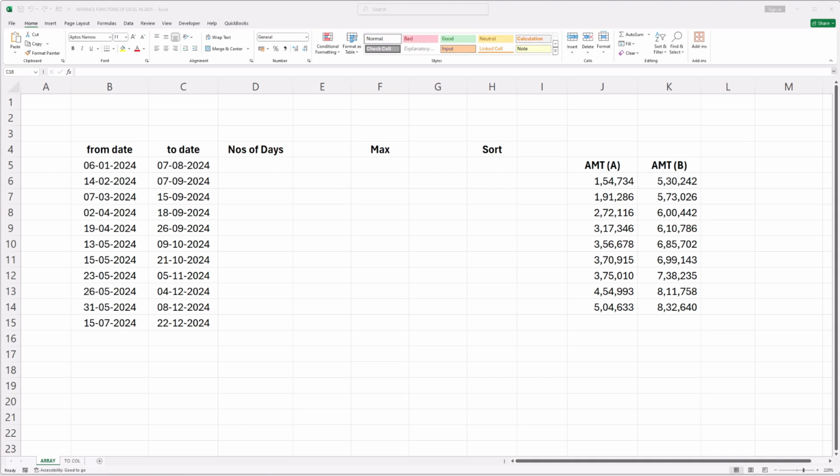Are you ready to transform your Excel skills in 2025? Discover the power of new functions like array, sort, max, and TOCOL that can save you hours and take your spreadsheet to the next level. In this video, I will show you how to use these game-changing features to simplify your data and impress your boss. Let's dive in and master the future of Excel.